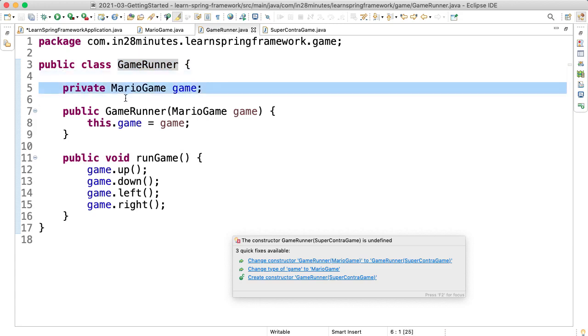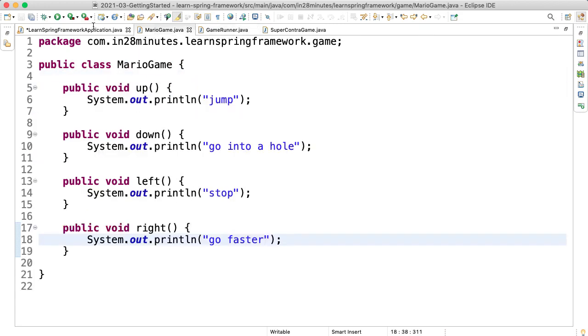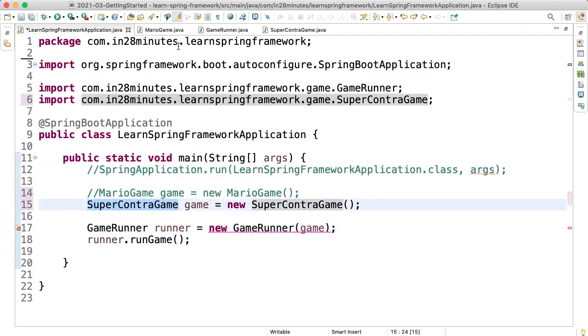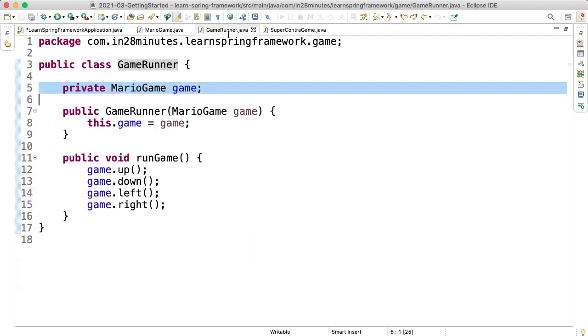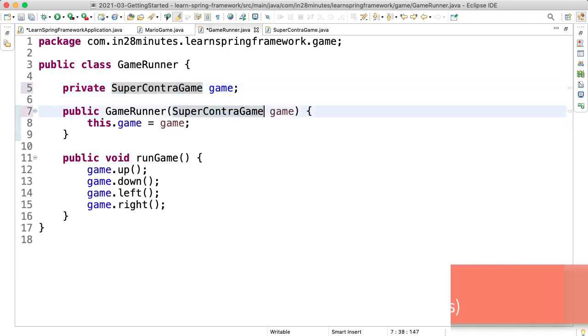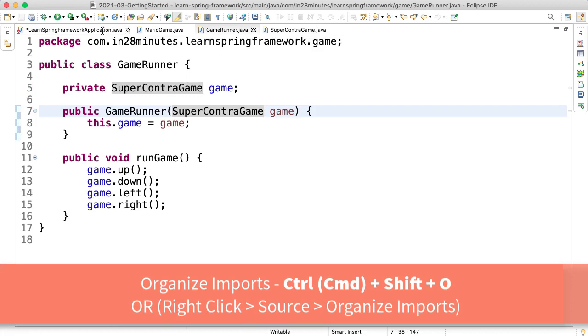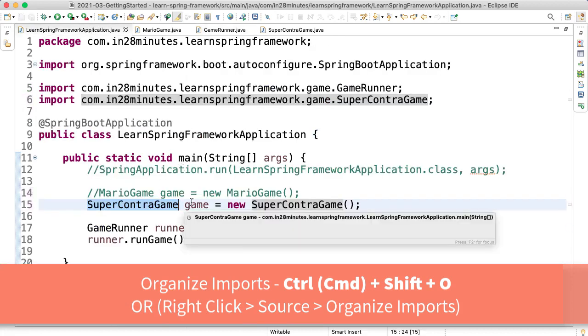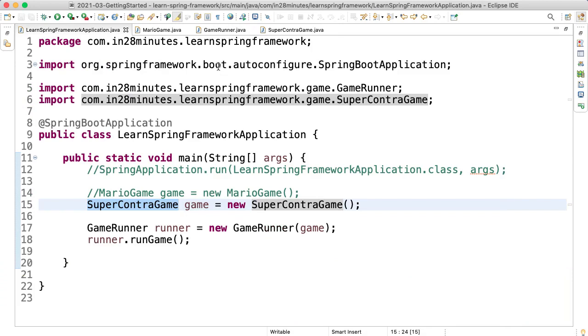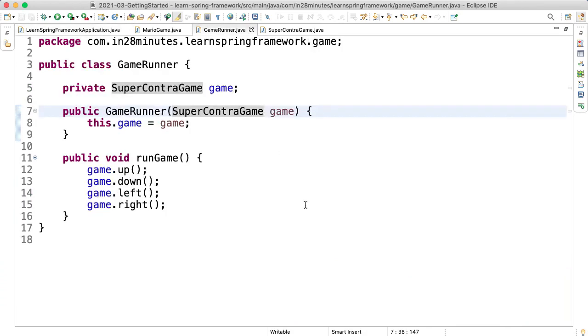If I would want to actually run the Super Contra game, one of the options that I have to do in here is I can take the Super Contra game and make the game runner class use, instead of the Mario game, Super Contra game, and organize imports and save this and come here, and then the code would compile. But to be able to run the game, we needed to make a change to the game runner class. Earlier, the game runner class was tightly coupled to the Mario game, and now game runner is tightly coupled to the Super Contra game. How can we make this loosely coupled?